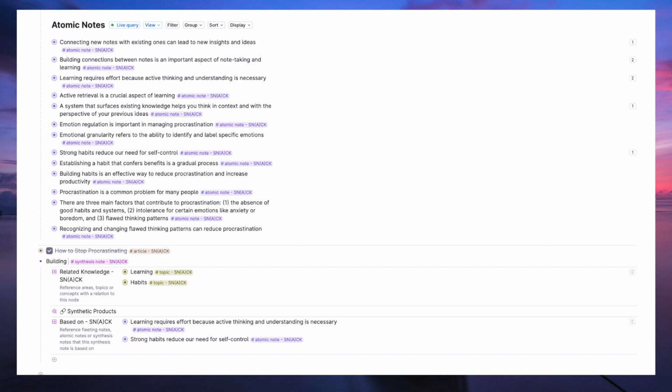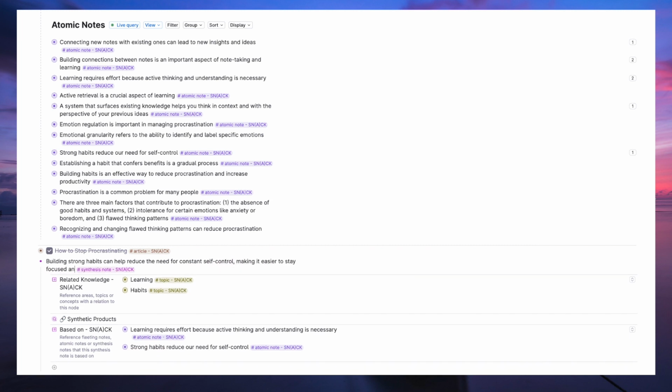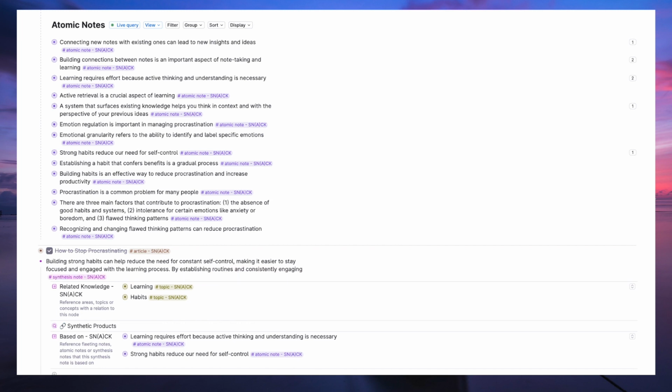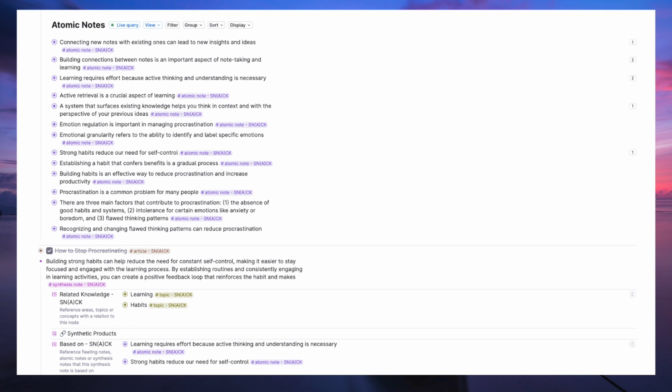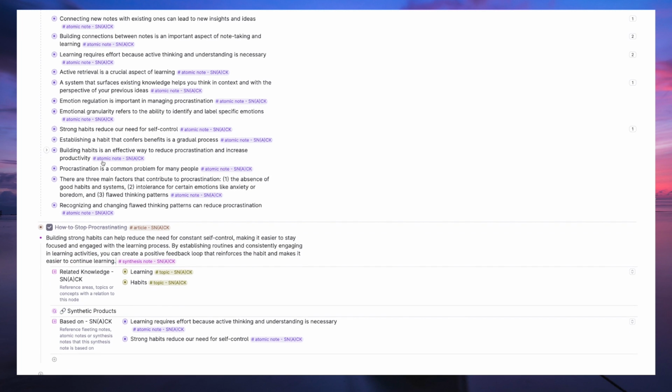A synthesis node is a node that combines several nodes together to show a connection or a pattern that develops our knowledge. We can think of it as a chemical synthesis where we combine several atoms together and where the product is not just the sum of the atoms, but a new product that is based on them.